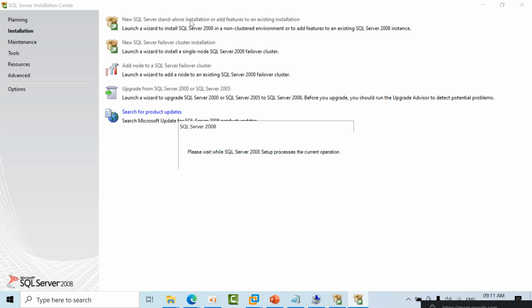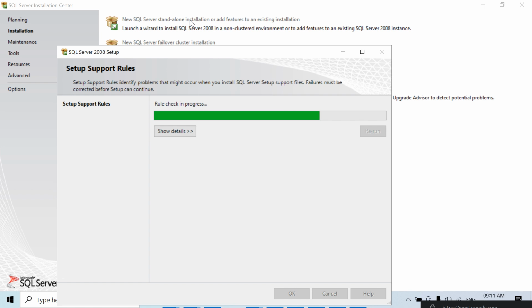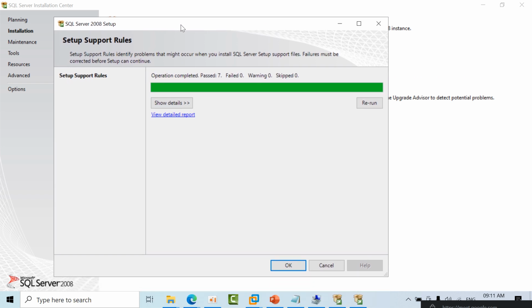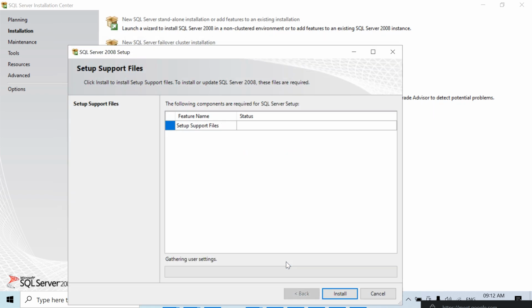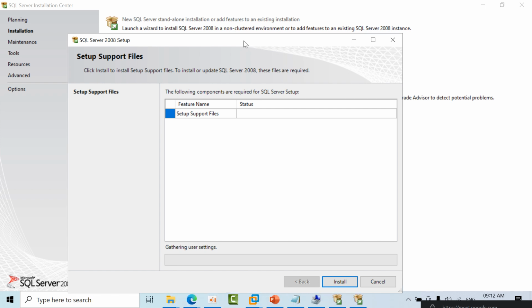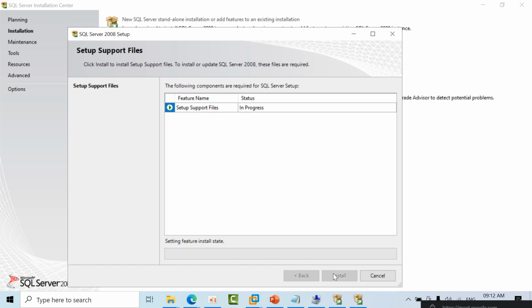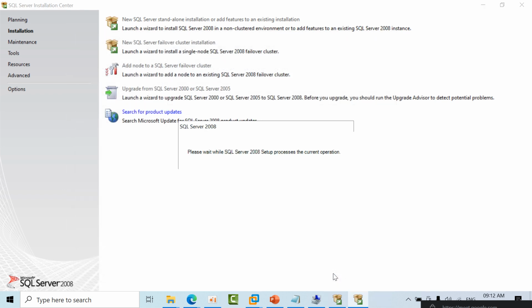For every version of SQL Server, will we install standalone only? No, it's not like that. It all depends upon the requirement. It's a combination of both. Sometimes we install standalone, and sometimes we go with Always On and cluster configuration.